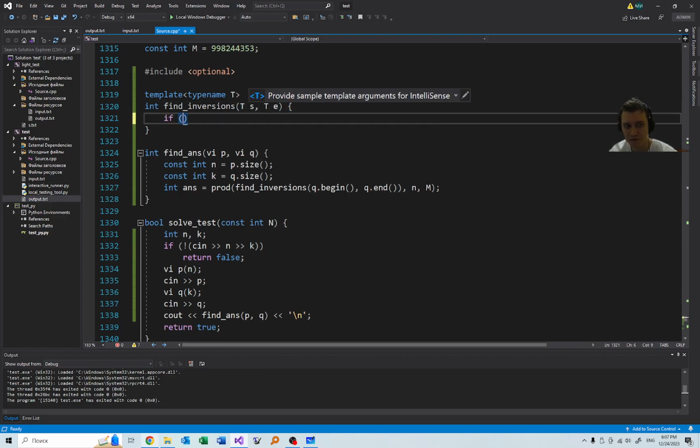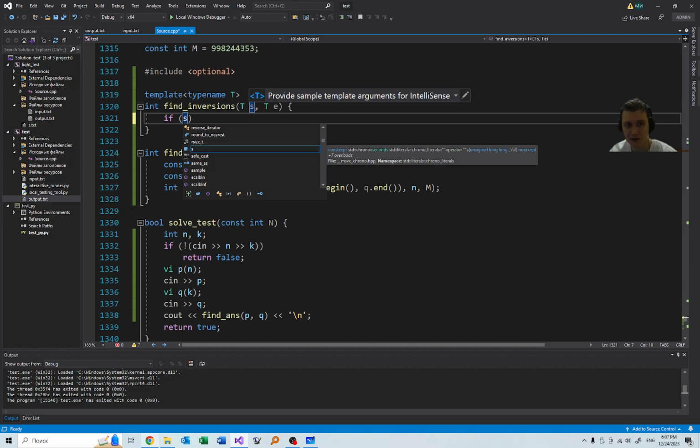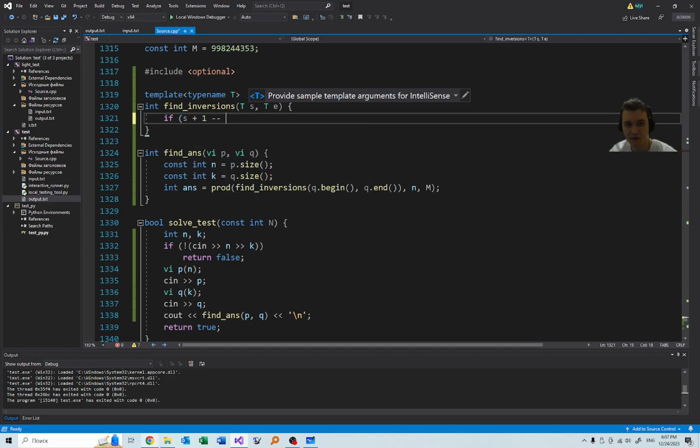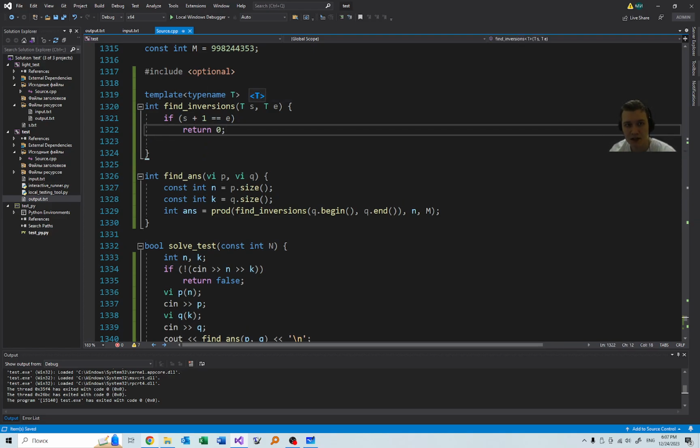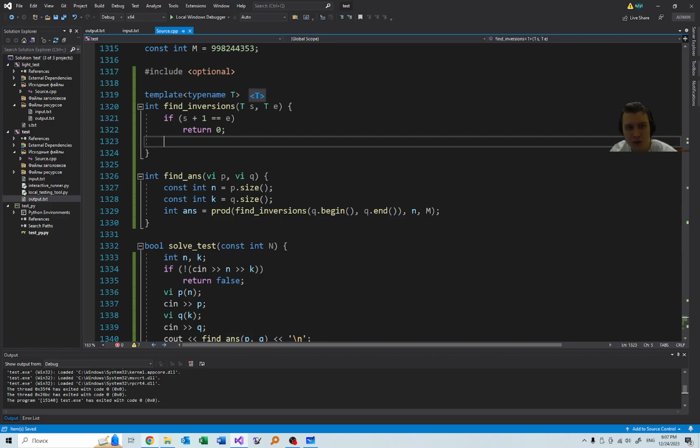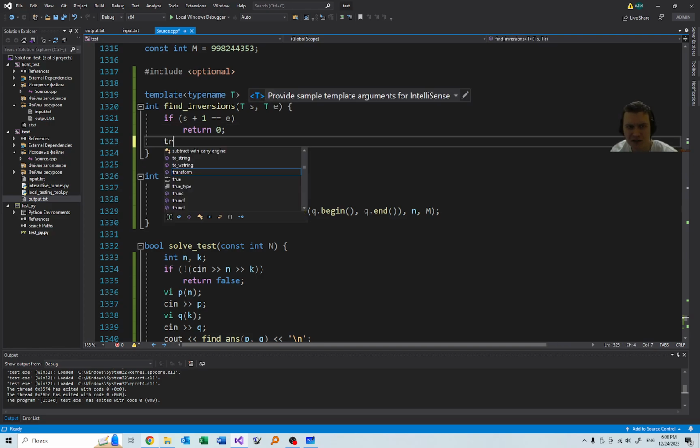Okay, so if s plus 1 equals e, then return 0, because there are no inversions. After that, what is it? I don't want it. Can you remove it? What is this thing? Fine.